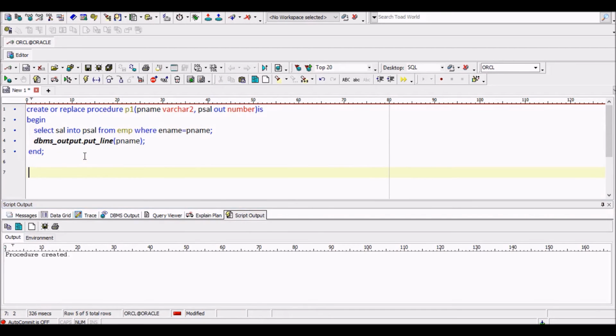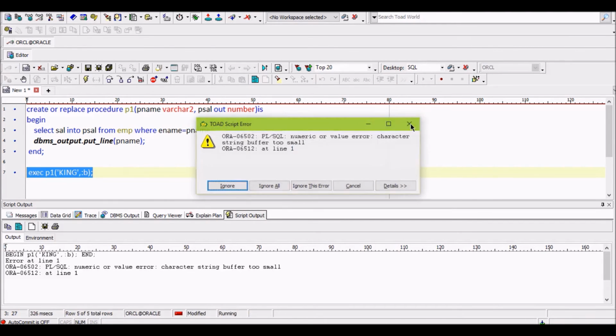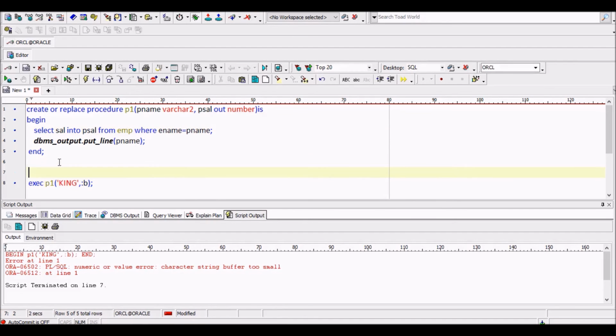So how can we get this output? Execute p1. So we have to pass some parameter, that is king. We have to use it in caps only. So we have to use another variable b. Okay, let us see. So we'll use here variable b number.